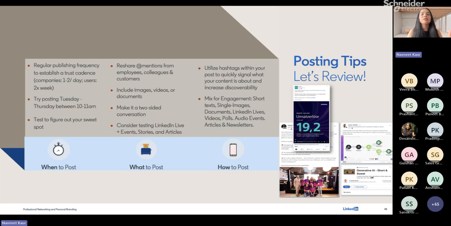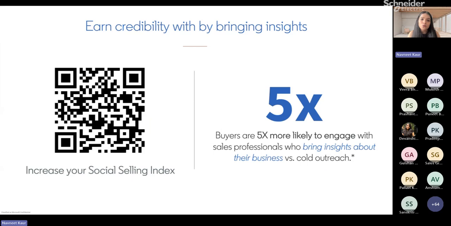connections as well. So here's a very quick checklist, a very quick cheat sheet on what you should be posting, when you should be posting, how you should be posting around your LinkedIn profile and make it better for you, for your journey. And hopefully, when you do end up doing it, you would be able to increase your social selling index, because what we've realized is that buyers and clients are 5 times more likely to engage with people who bring insights about their business versus a cold call versus a random outreach. Because again, everything is about authenticity, credibility, and bringing your brand and your voice out in the open on the platform. So that's about it.